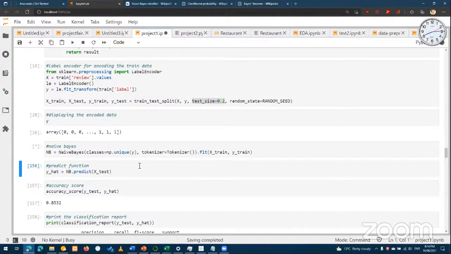Let's fit the data, because as I told you before, it takes a lot of time and computing resources to do natural language processing, because there is huge data and it needs to deal with everything. Okay, let's predict it.